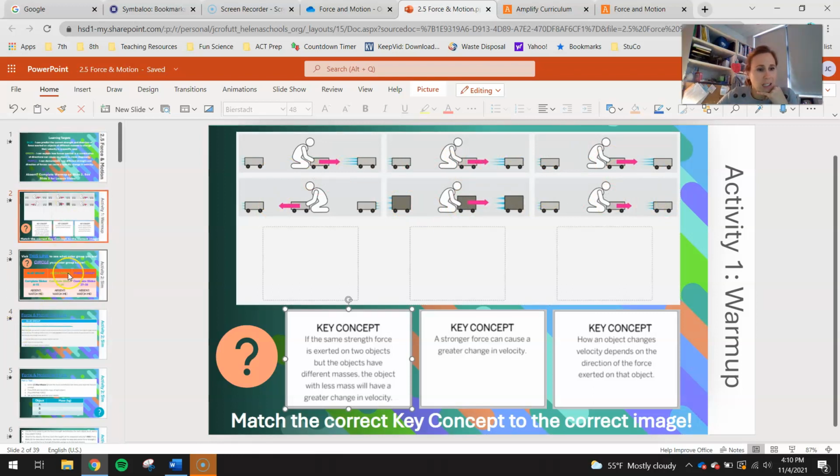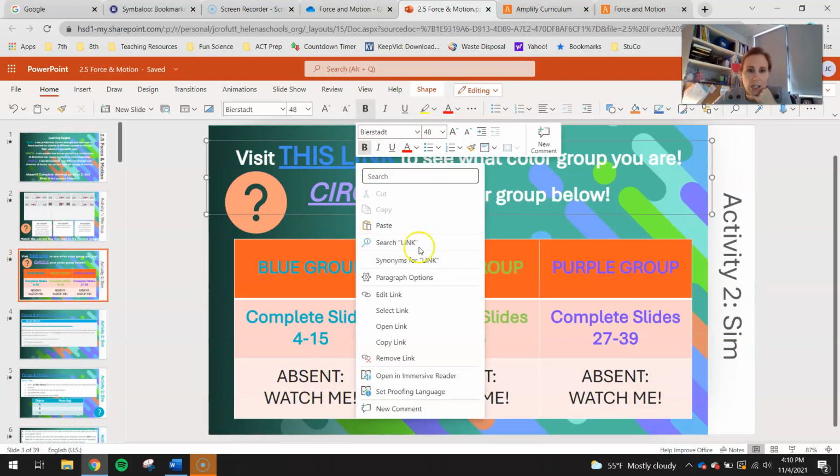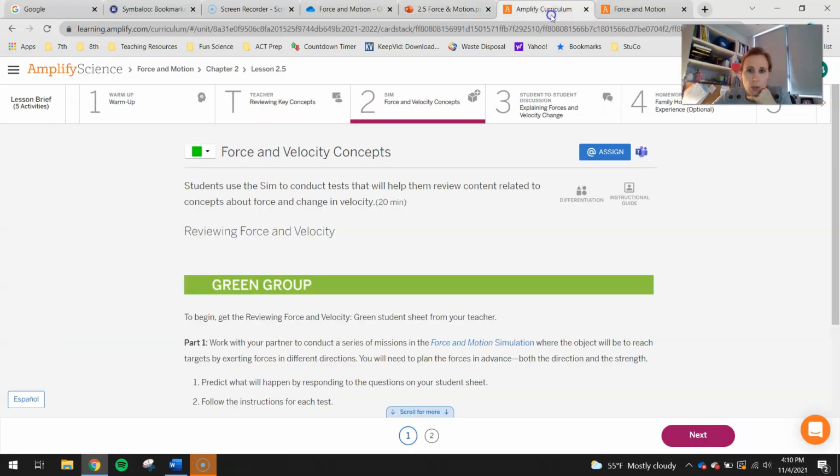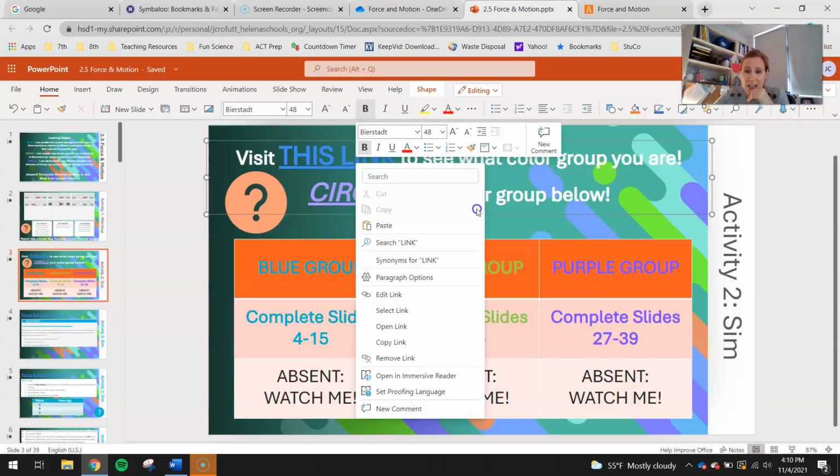Once you have that done, you should have already gone to slide 3 and checked out where you are. When you right-click this link, it should have taken you into a page that looks like this, green group. That's all you need that for. You don't need to use it for anything else. Once you're done confirming that you are green group, you can go ahead and exit out of it.